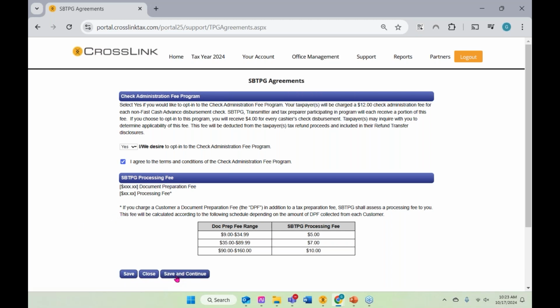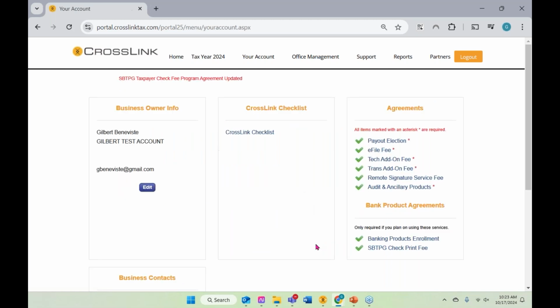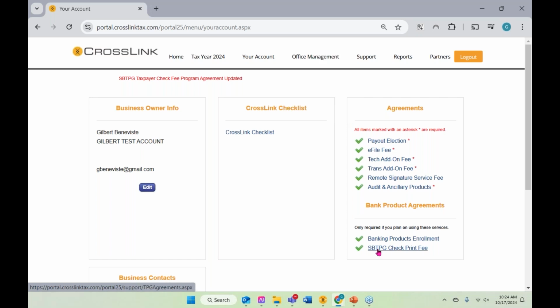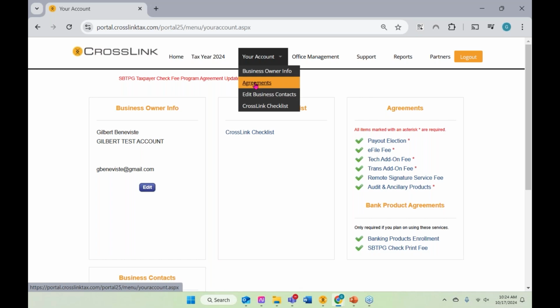And you could even agree to this, let's say I could agree to this Santa Barbara enrollment, and I can enroll with another bank. It doesn't necessarily matter. It's just that to enroll with Santa Barbara, I do have to agree to this agreement here. Okay? So again, those are all the agreements that we typically have to complete here under your accounts agreements. That's a good place to start because that will unlock other things that you can do in the software or in the portal, on this website.